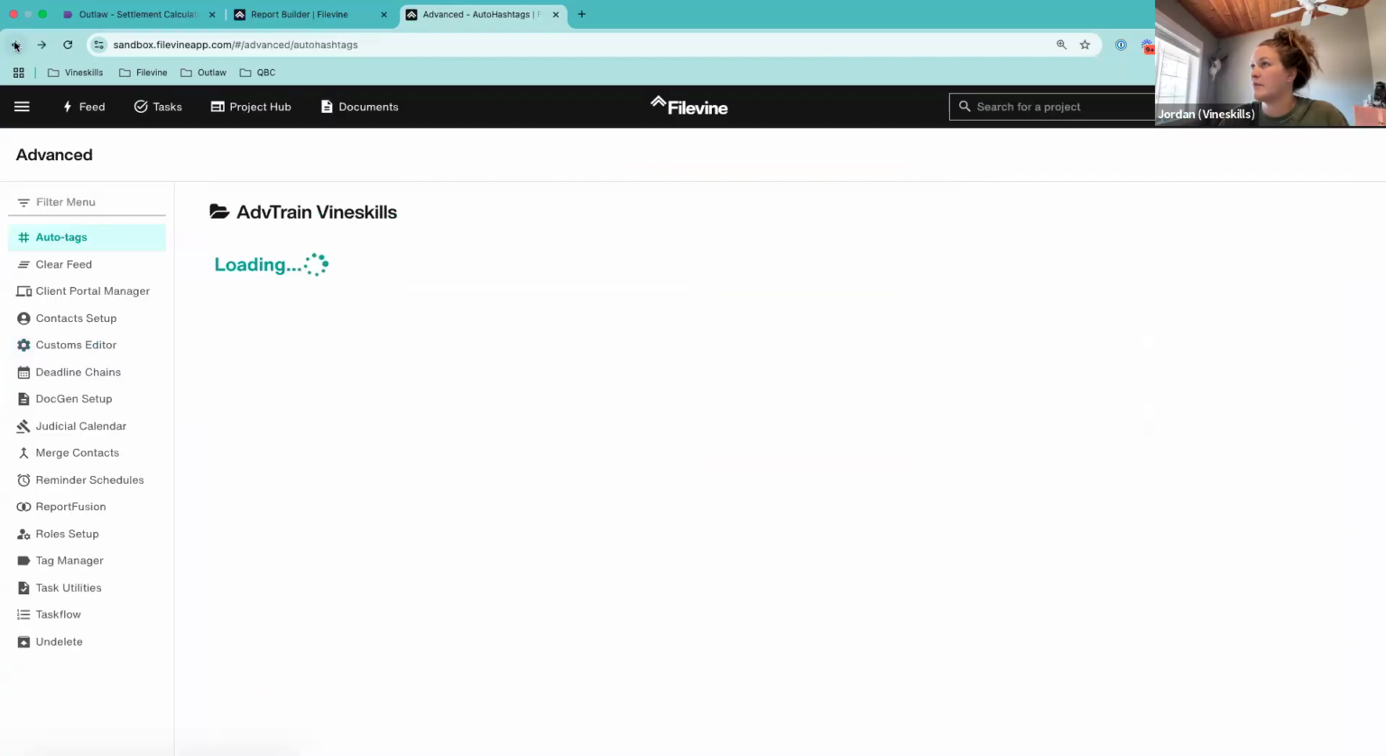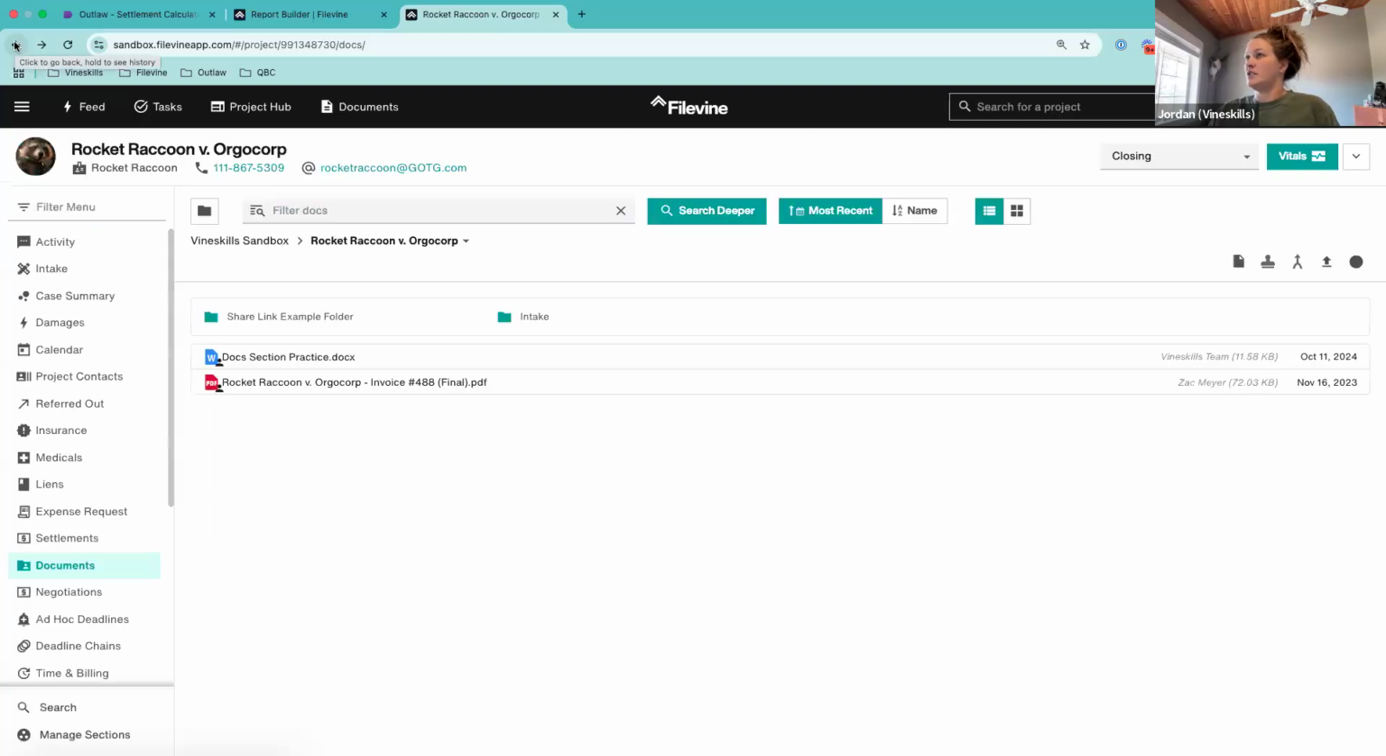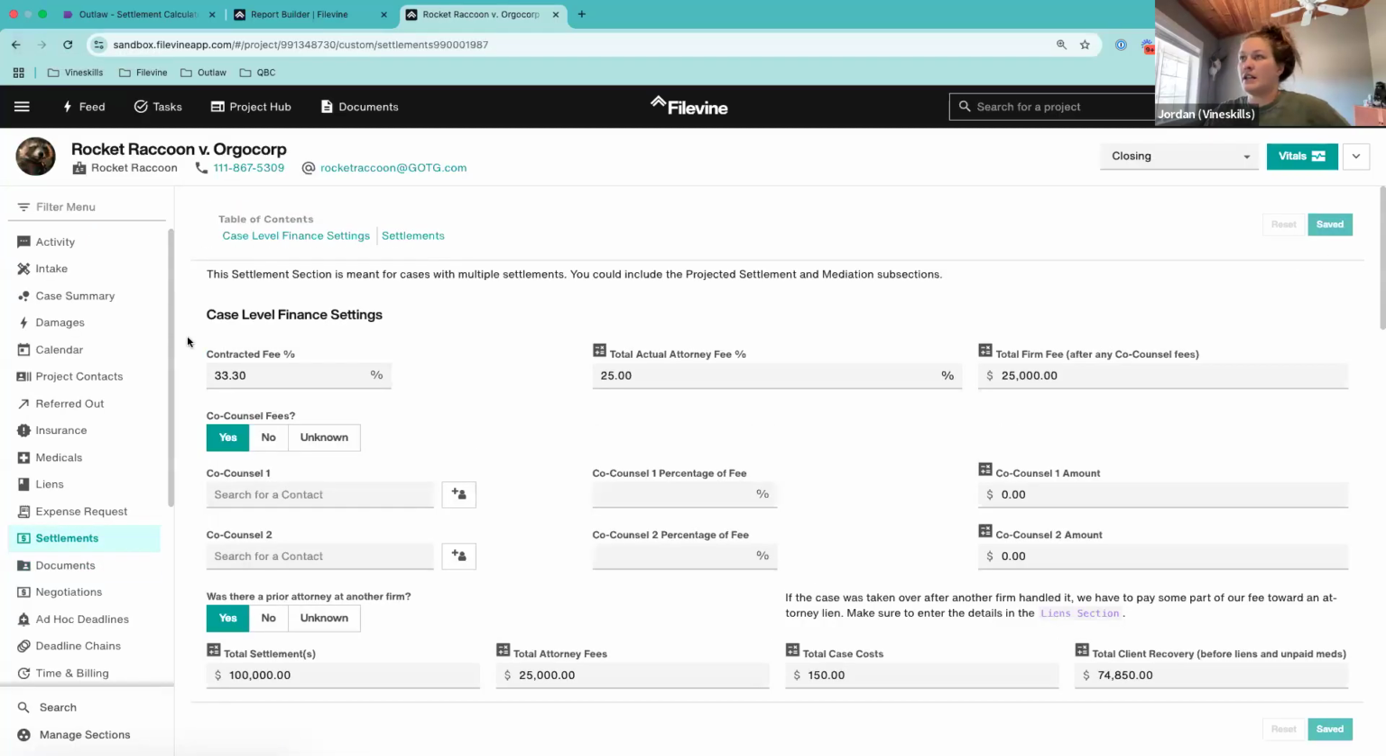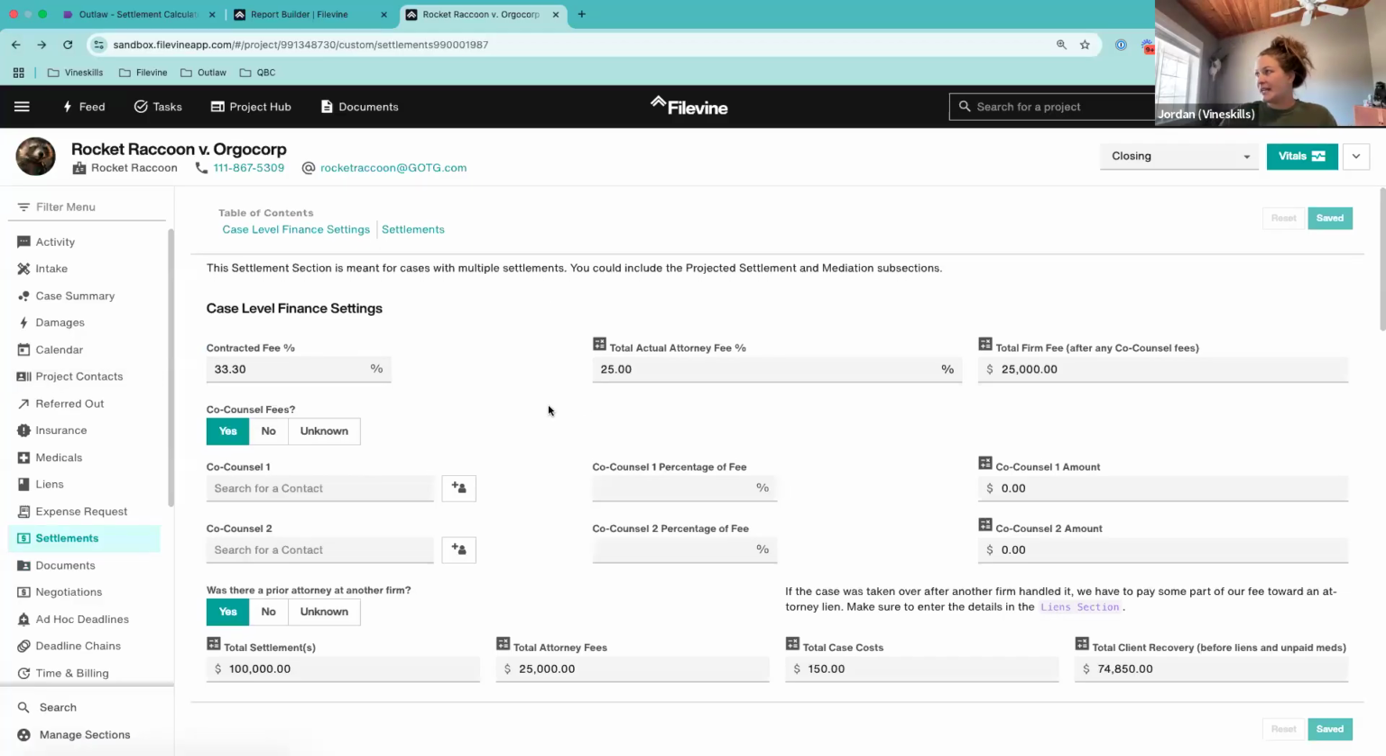So I will jump back now just into our project that we were accessing before. And let me just verify here that we have our org set up. Okay, perfect. It was making me nervous before when it was saying we didn't have an API key connected, but we sure do. So that is always good. But you can see here we are now in our settlement section.